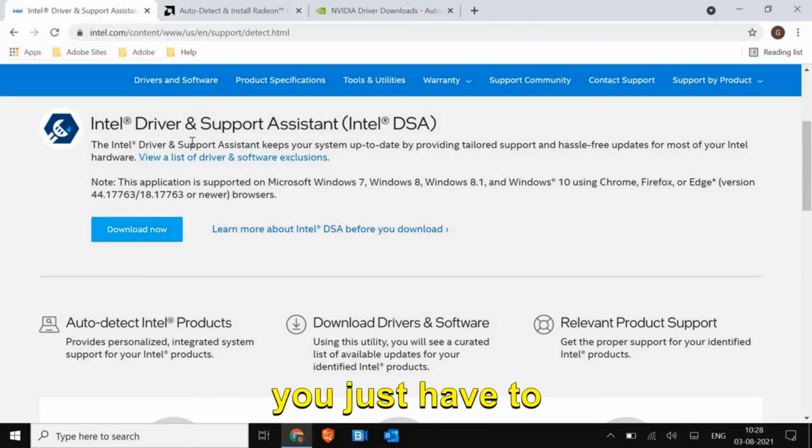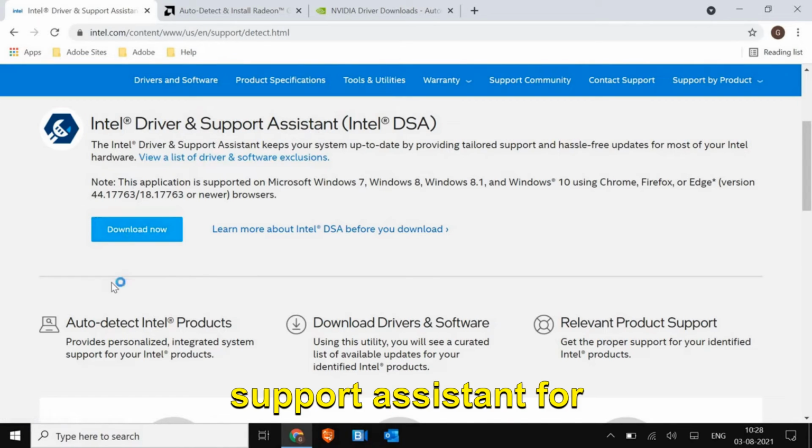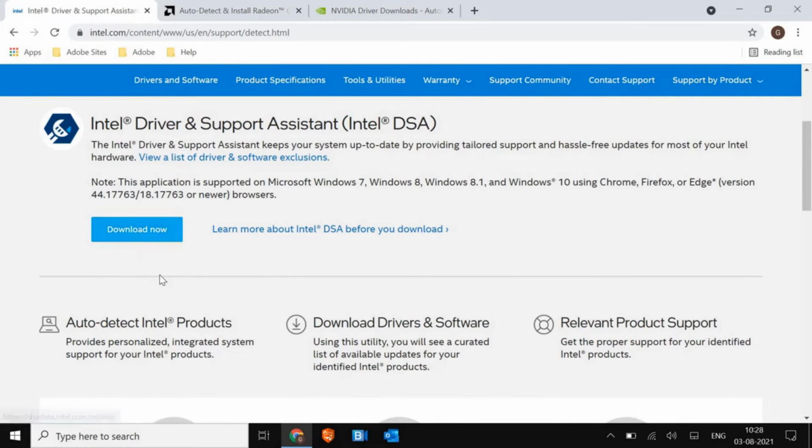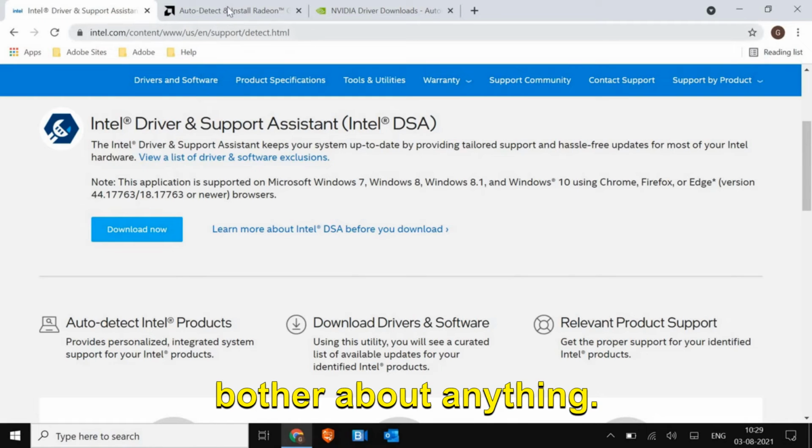For Intel, you just have to download the Driver and Support Assistant. Now you just have to download this Driver and Support Assistant for the Intel graphics card. Just download it and it will automatically update the graphics for you, and you don't have to bother about anything.